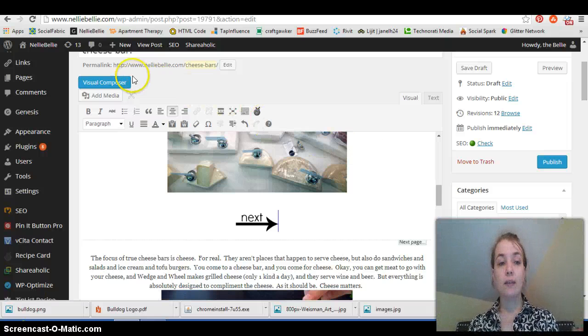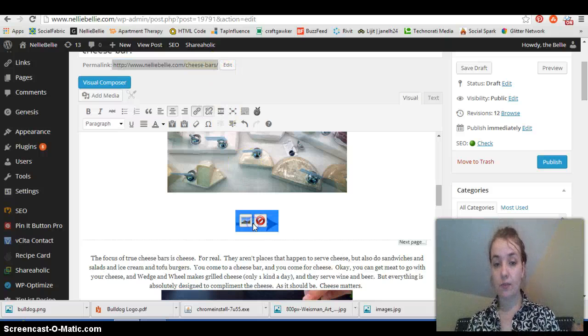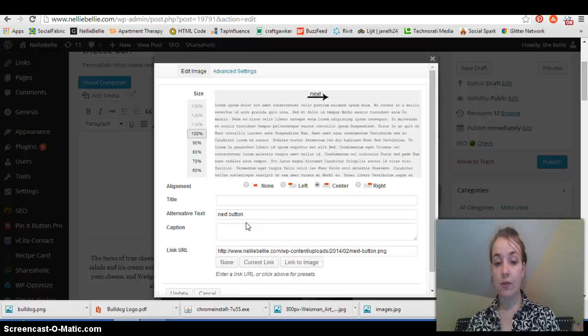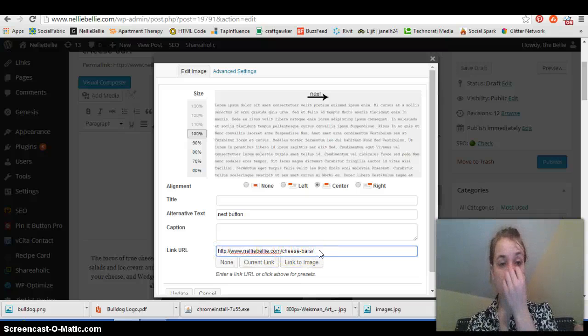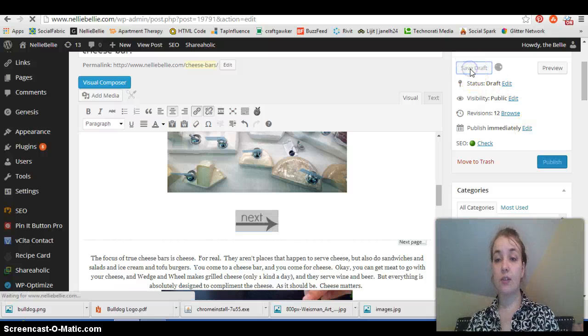So we're going to head up to this permalink here, and we're going to copy that, because that is basically what we want them to go to. And then we're going to edit this photo, and we're going to change the link URL to that permalink. But the permalink that you see brings you to the first page of this post. So we're going to add a 2 to the end, and the 2 is going to bring it to the second page. So we're going to update that. And now we're going to save the draft so you can see what just happened.